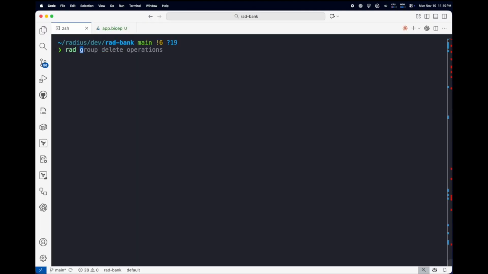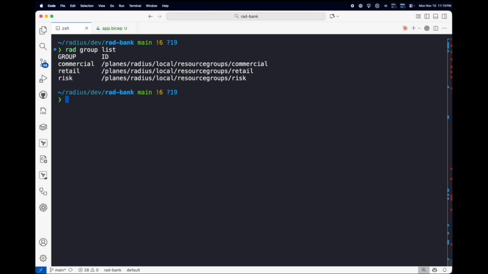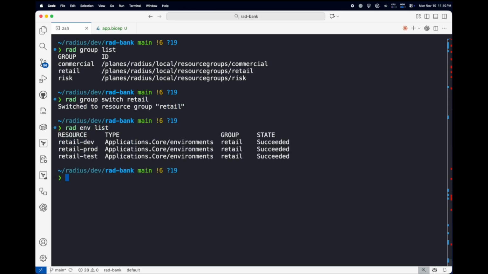Let's go over to the terminal, and I'm going to show you those resource groups in the CLI, just rad group list, our commercial, retail, and risk groups. You can think about a resource group as a Kubernetes namespace, as an Azure resource group. It's just a container of resources. Let's switch to the retail group, and then we'll take a look at our environments here. You can see we have dev, test, and prod. We'll go ahead and switch over to the retail test environment.